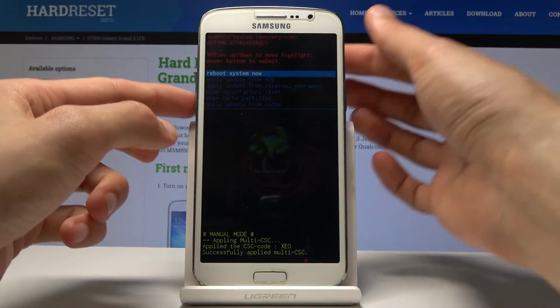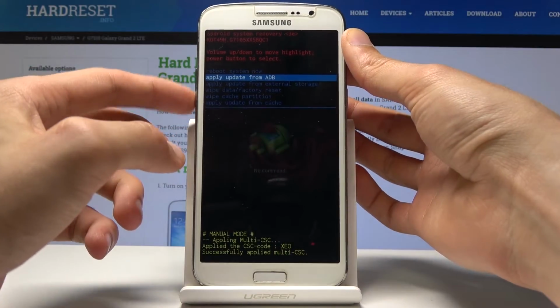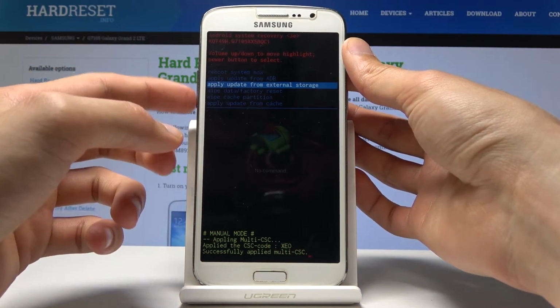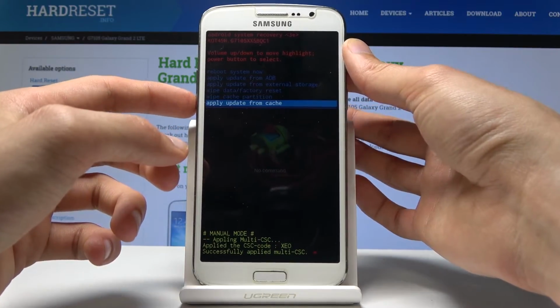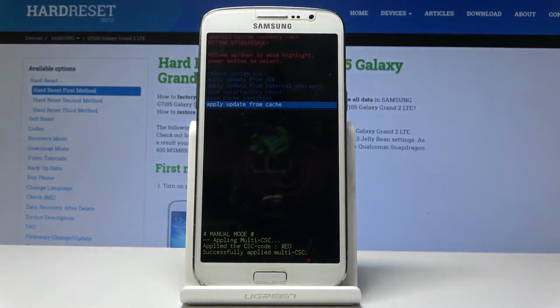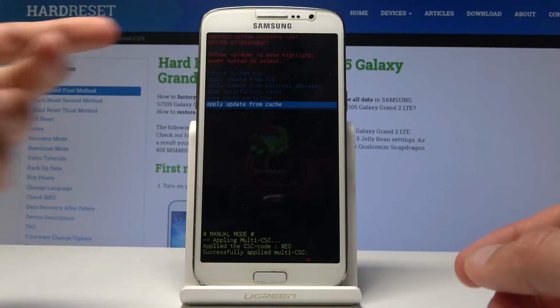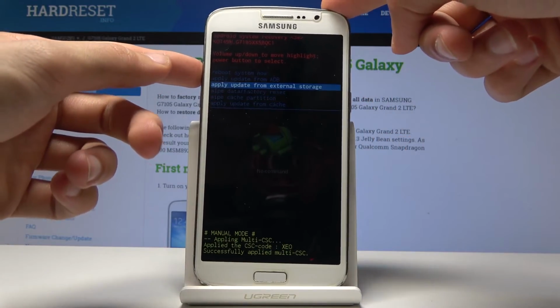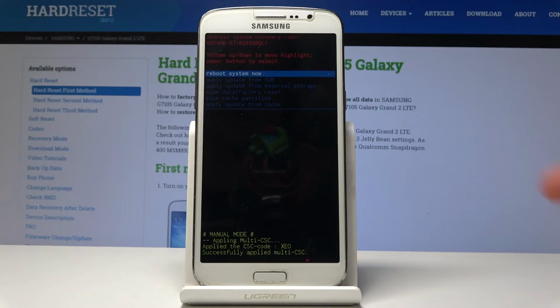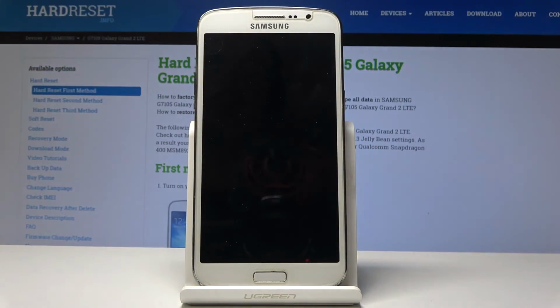From here you can simply reboot the system. You can apply updates from external storage, wipe data, wipe cache, and apply updates from cache. And to navigate you will use volume up and down and confirm it with the power key. But for this purpose I'm just gonna select again reboot system now and confirm it with the power key to leave this mode.